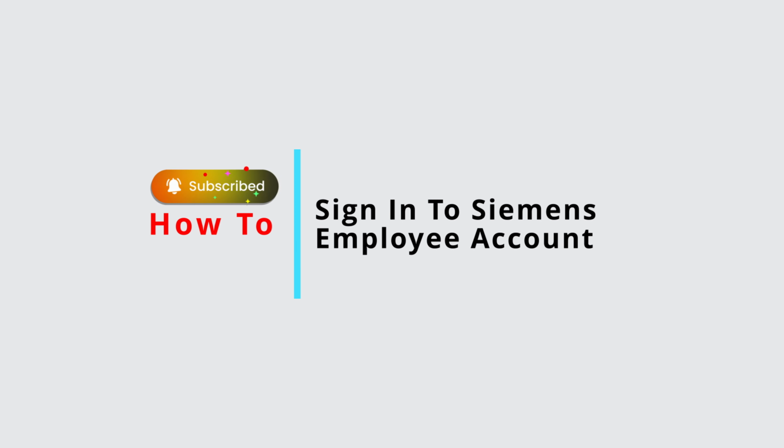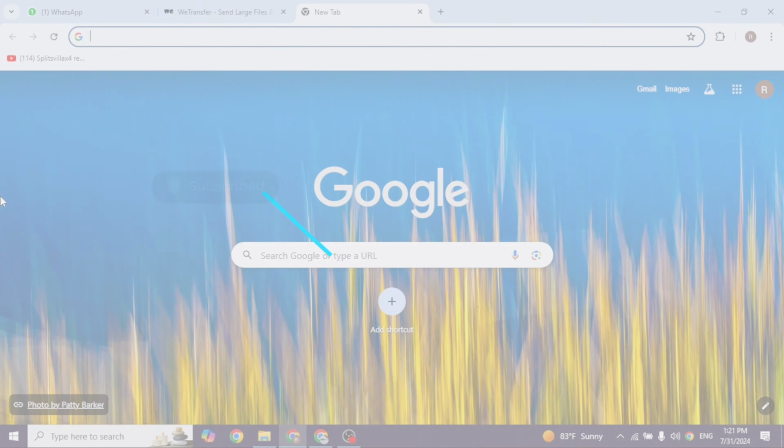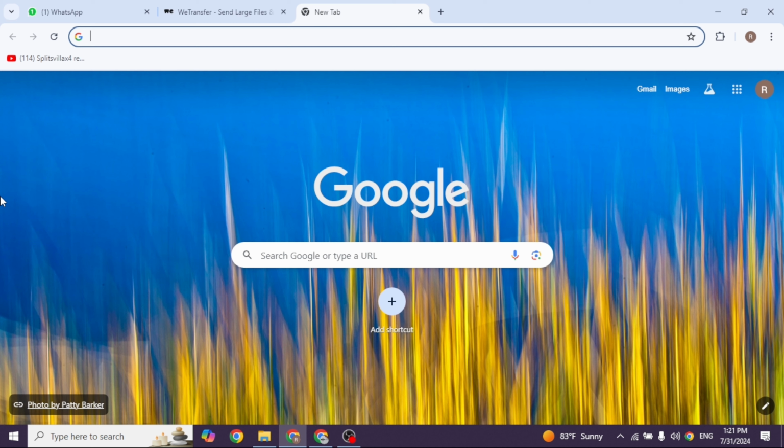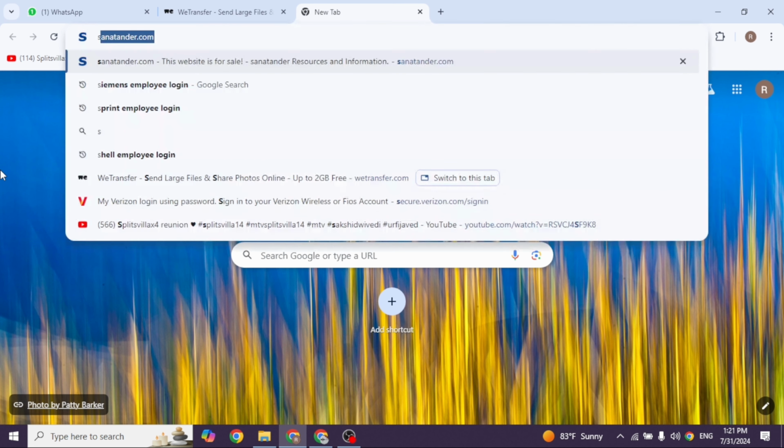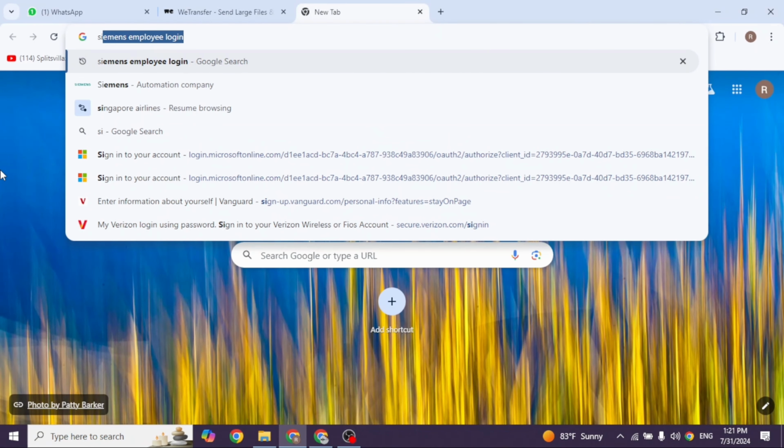How to sign into Siemens Employee account. Let's get started. Launch your preferred browser. At the very top, you're going to see the search box. Over there, type in Siemens Employee Login and then search for it.